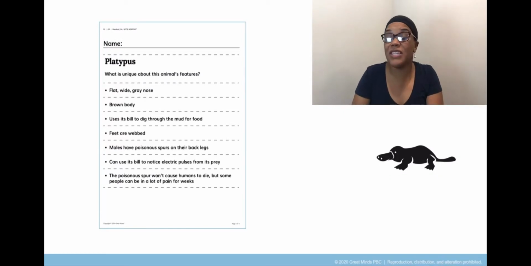I'm going to read the details about the platypus, and as I'm reading, you can point to the body parts or features I'm reading about. Platypus. Flat, wide, gray nose, brown body, uses its bill to dig through the mud for food. Feet are webbed. Males have poisonous spurs on their back legs.